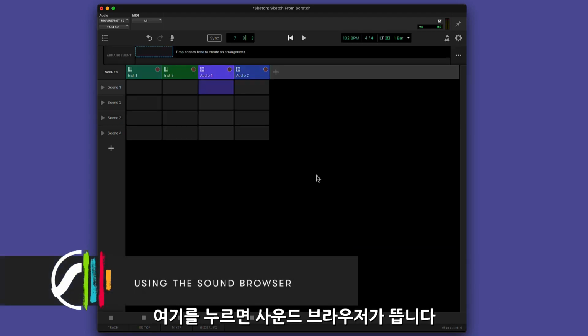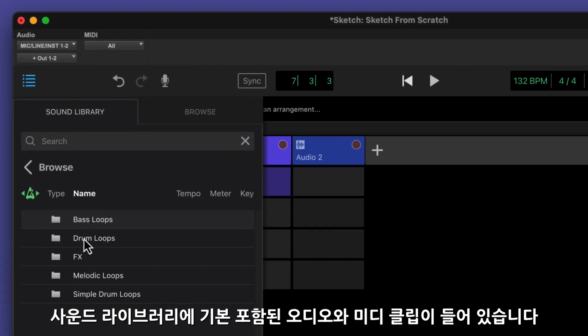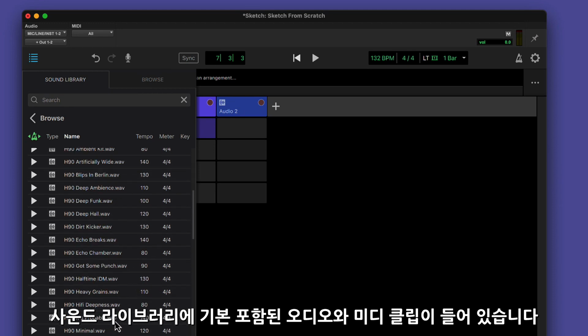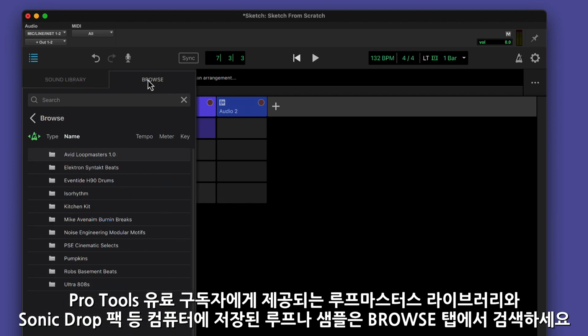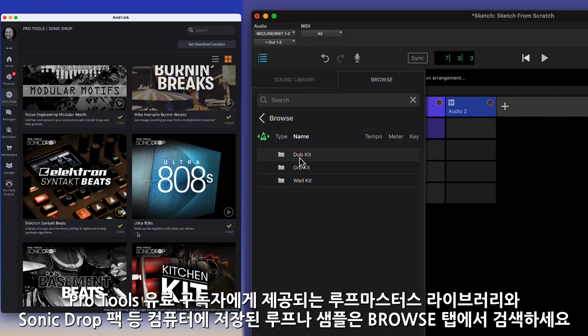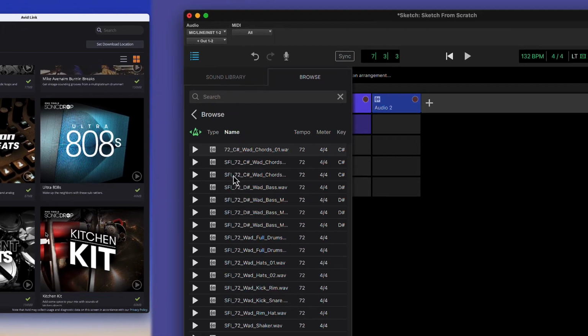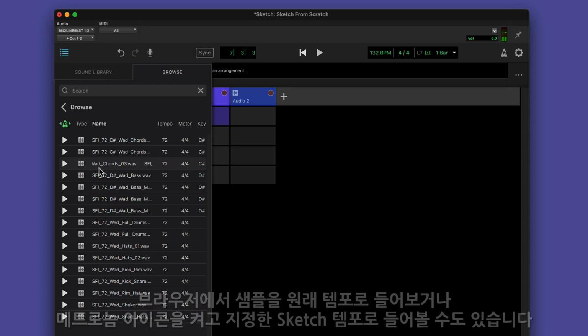The Sketch window has an integral sound browser, accessed here. The Sound Library tab points to all the built-in audio and MIDI clips in Sketch's factory library. On the Browse side, you can navigate to other loops and samples on your computer, like the Loopmasters library and Sonic Drop packs included with Pro Tools Artist, Studio and Ultimate. The Sketch browser can audition samples at their original speed, or if the metronome icon is lit, loops will play back synced to your sketch tempo.